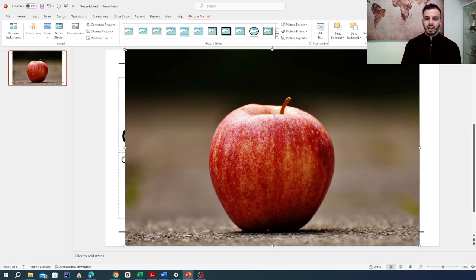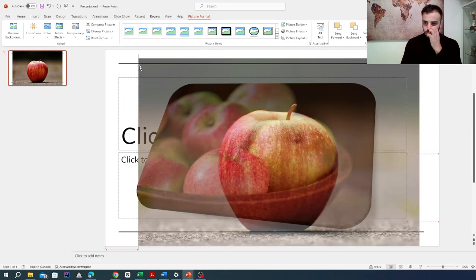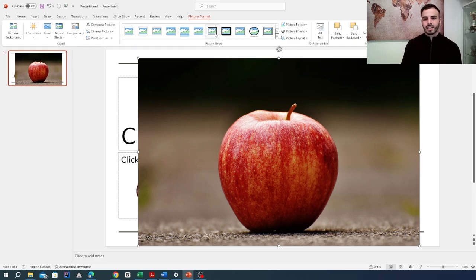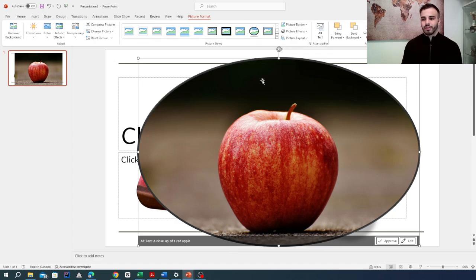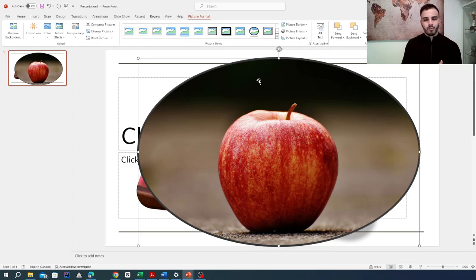So here we go, I have my apple picture right there, and I can do the same thing with this apple picture. I can modify it, change things, and pretty much do whatever I want with it. So this is how you can add a picture directly from PowerPoint to your PowerPoint presentation, and how you can modify that picture.